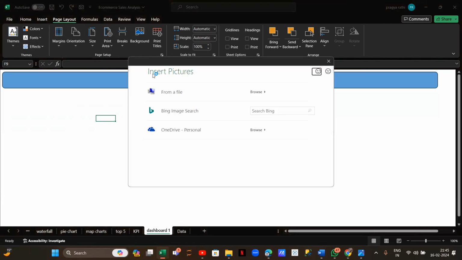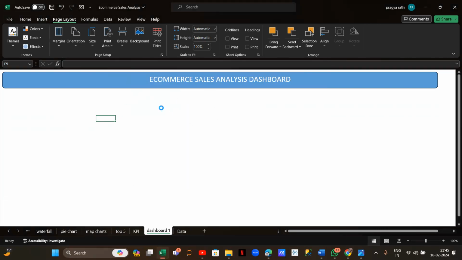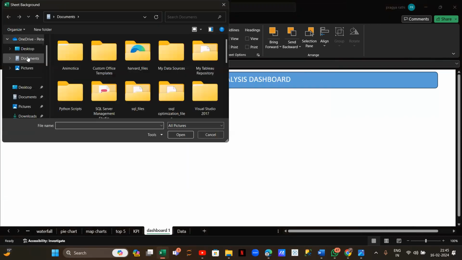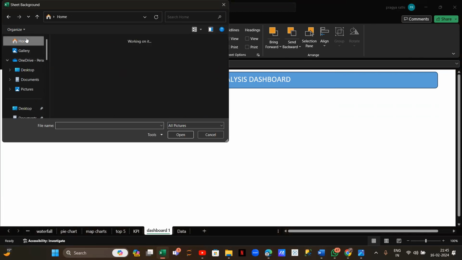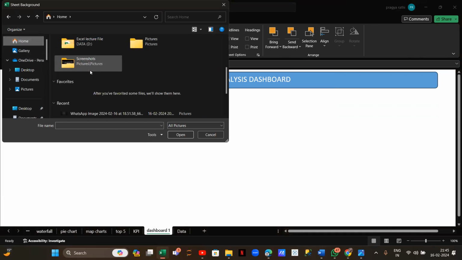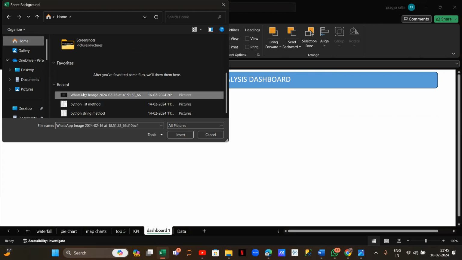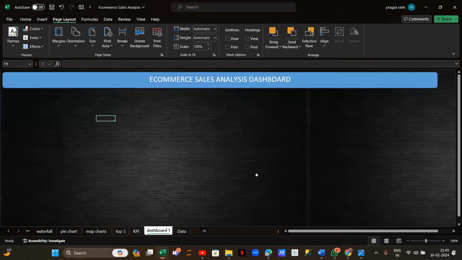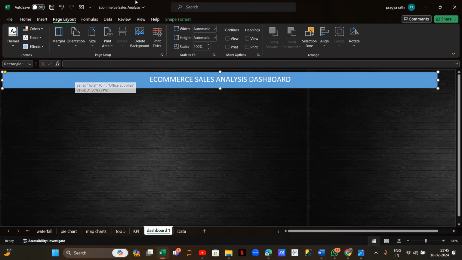Okay, so in Page Layout, you have the option of inserting a background. So I'm inserting a black background. I have just downloaded it before. You can get it from the internet, download it and have a background. So I have it. You can see I got a background. I'm also changing the color of this.